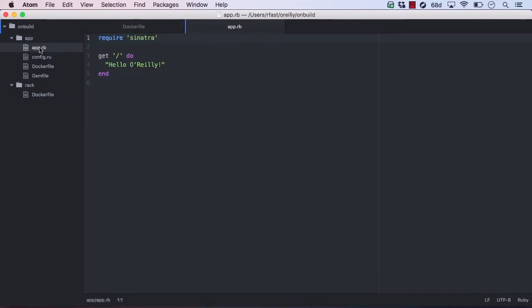Here's our simple Sinatra application. The root path of this web application will simply output the text "Hello O'Reilly" to the response as plain text. Here's our gem file. This file is expected by the rack image and specifies the Ruby dependencies our application requires. The bundle install step in our rack image will install our dependencies automatically for us using this file. This is our config.ru file, which, if you can remember, is required to start up our rack application.